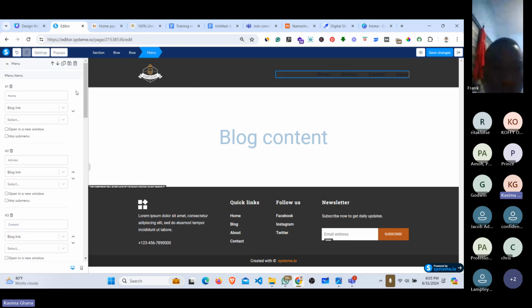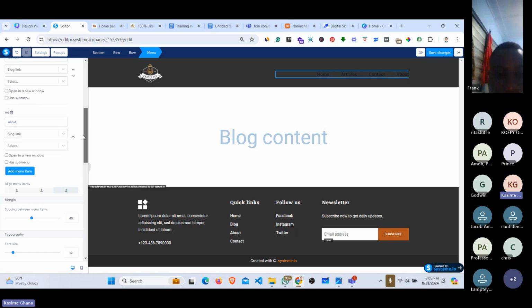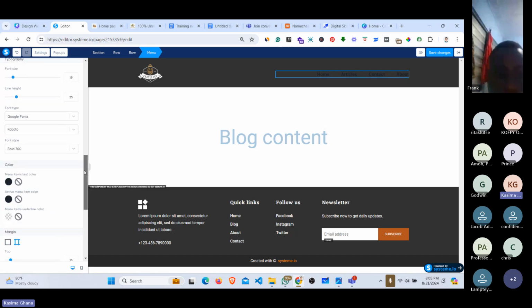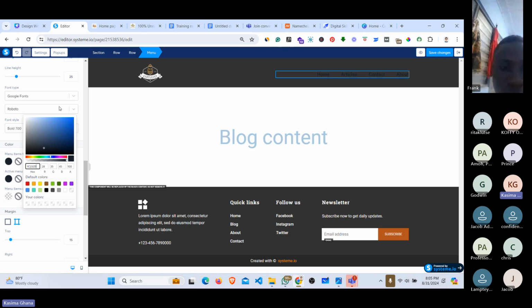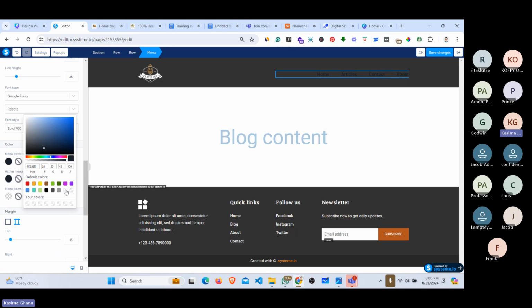Once you click on it, the menu will be here. Come down. This is the settings. Come down. When you come down, you see the section for color, right? So when you see the section for color, we have menu item text, which is the color for the text. So I wanted it to be the white color. So you see the white color over here.